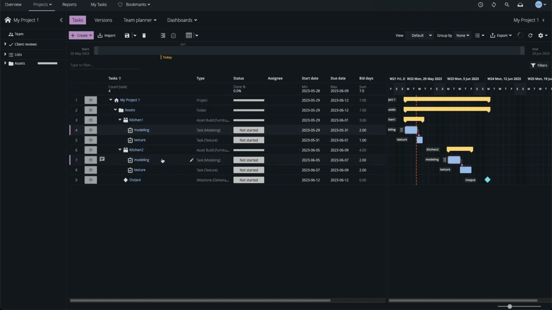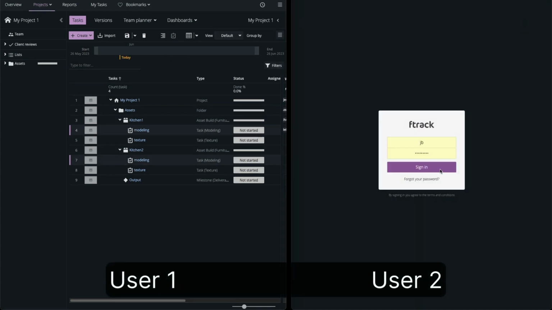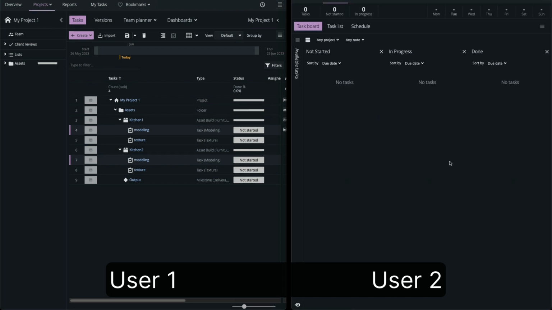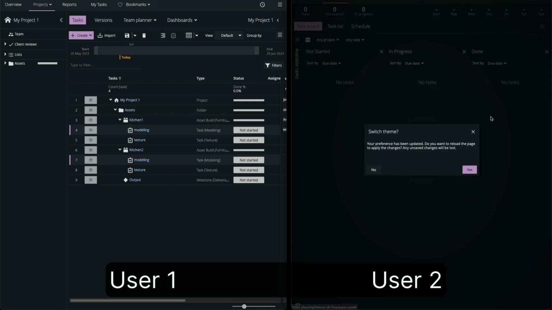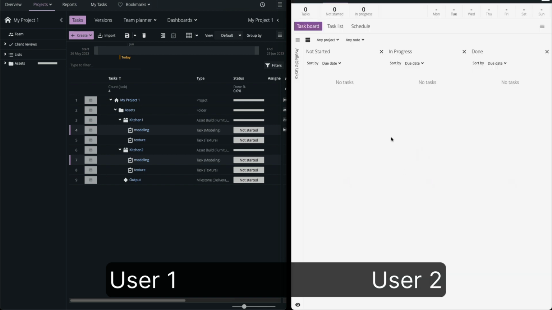I'll select the two modelling tasks. Here we can see that they're not yet assigned to anyone. I'll split the screen between two browsers, log in as another user, Josie, on the browser on the right, and switch to the light UI theme to help differentiate between the two users.